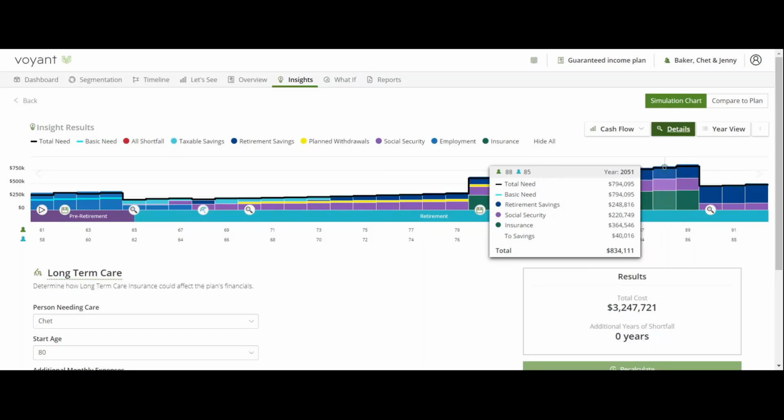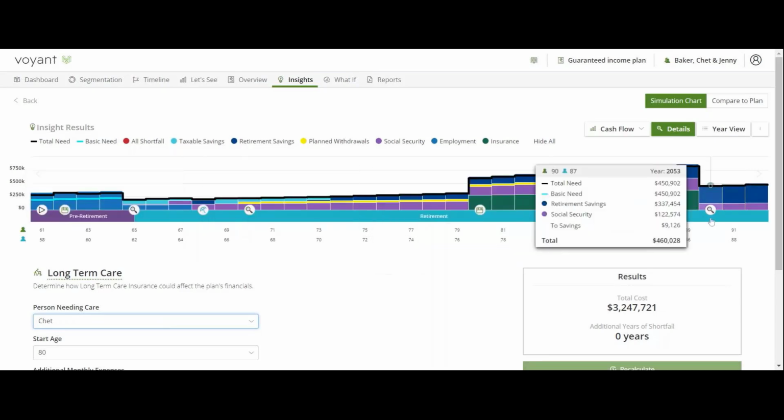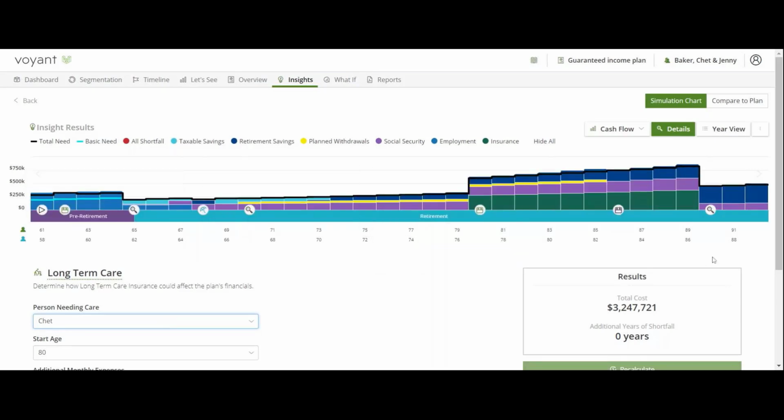And you could do the exact same thing for their spouse and run them through this simulation to help show them that they would be covered in the event of any sort of unexpected needs in this area. I hope this demonstration has helped you understand how to model guaranteed income and long-term care insurance in Voyant, ensuring your client's financial security.